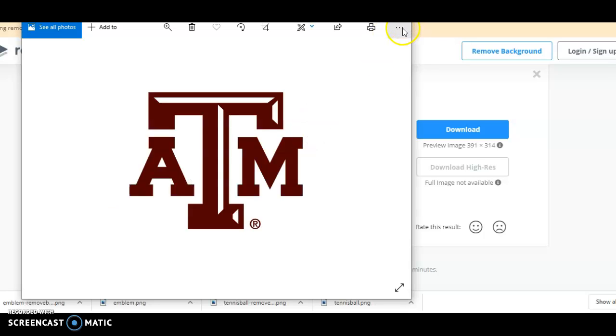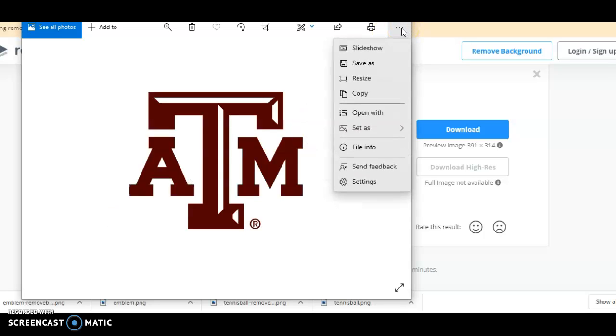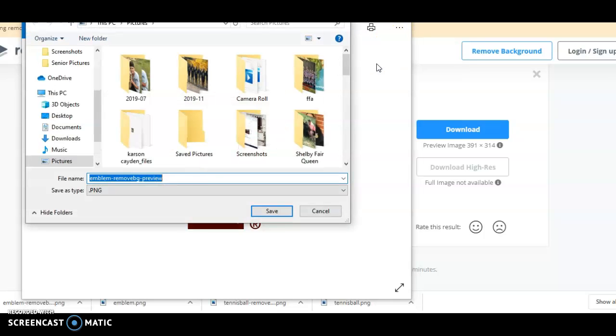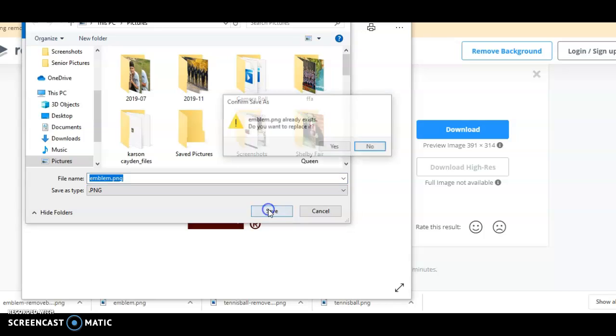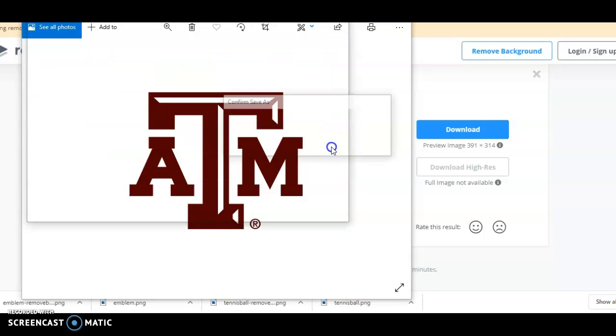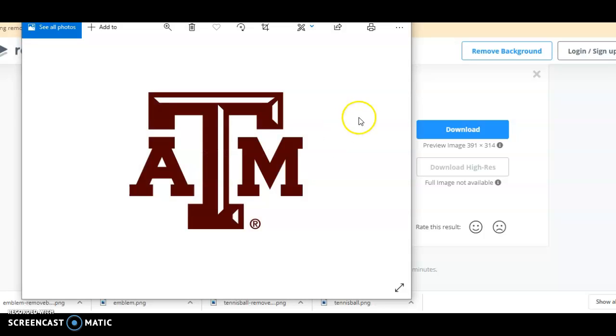Okay, so then you're going to go to the three dots right here, and I'm going to save this again. So I'm going to go save as, and I'm just going to type in the same name that I already used, and it's going to come up right here. I'm going to click it. Now when I save this, it's going to tell me I already have that file. I do want to replace it because I don't want to have a whole bunch of the same thing on here. So I've replaced it.